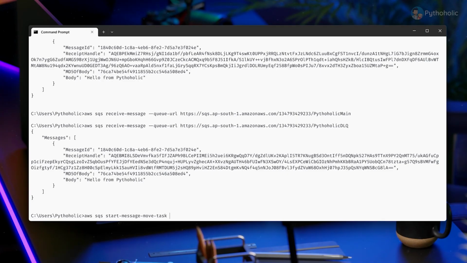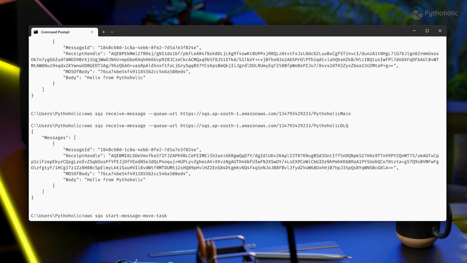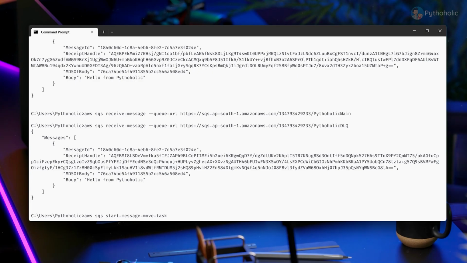So I'm trying to move a task. What it does is start an asynchronous task to move messages from a specified source queue to a specified destination queue. The source queue should be your dead letter queue, and currently only dead letter queue ARNs are accepted. So you must provide a dead letter queue ARN here.